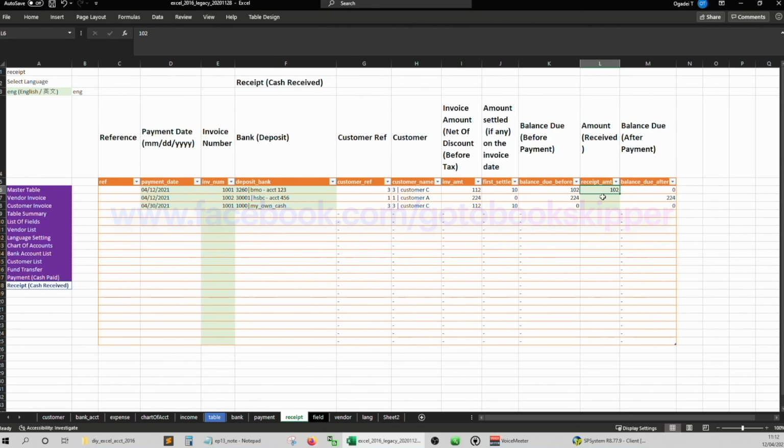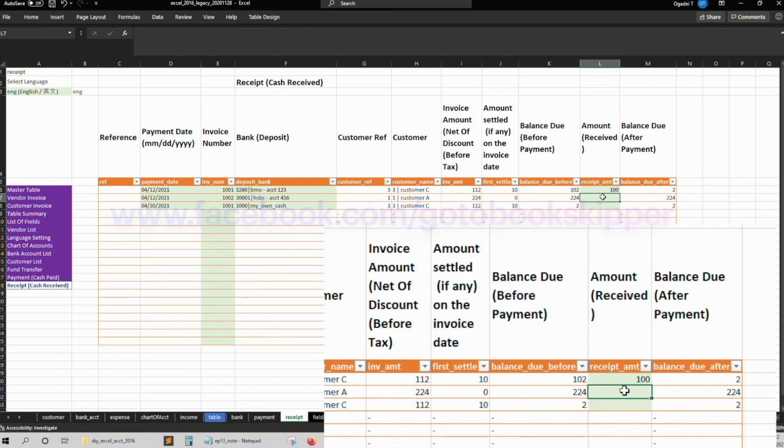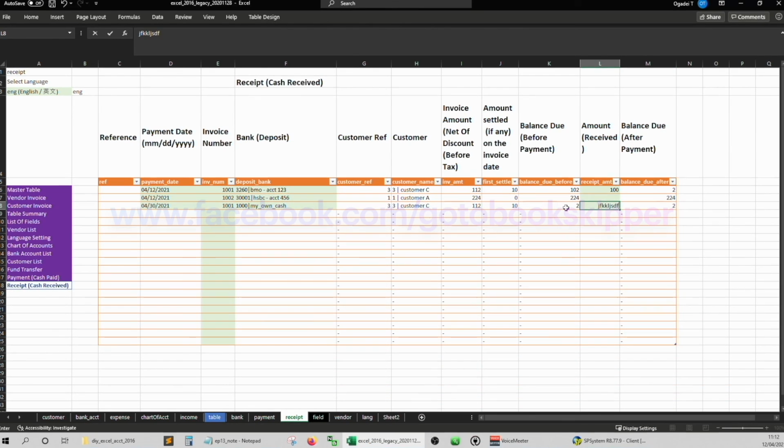Let's check it. Pretend that I've paid $100, then $2 under balance due after. On April 30th, we've paid for this invoice again. We should have $2 before we get paid. If I get paid for $2, the balance due after is now 0. Of course, if you enter garbage here, you won't get the result. That's why you need validation here.